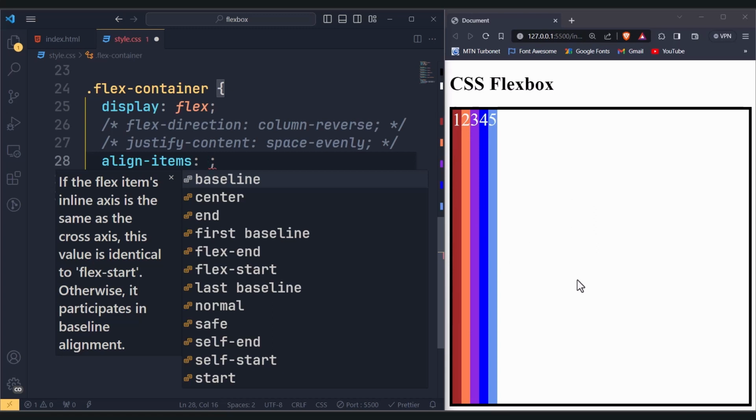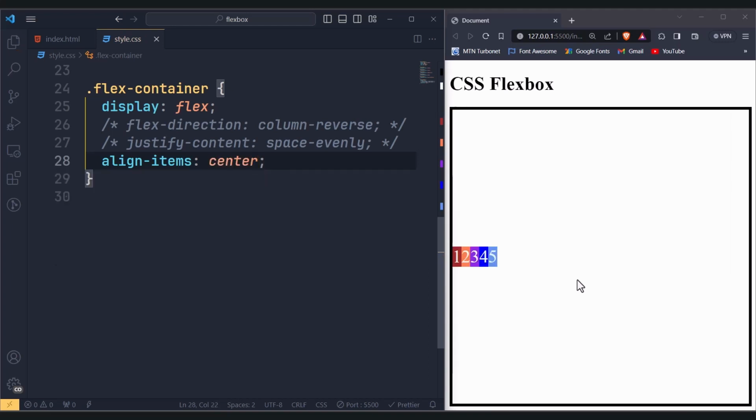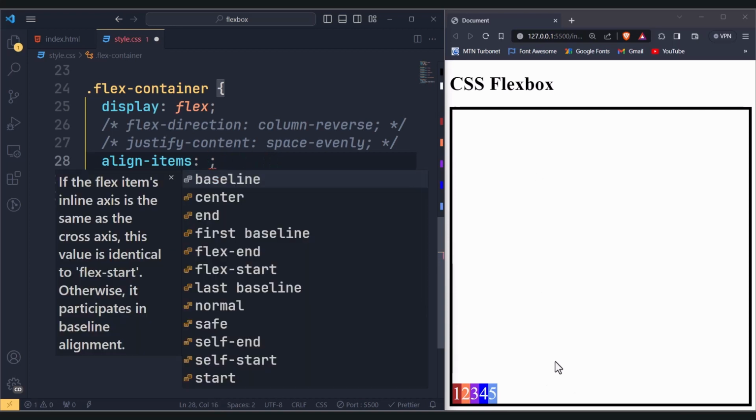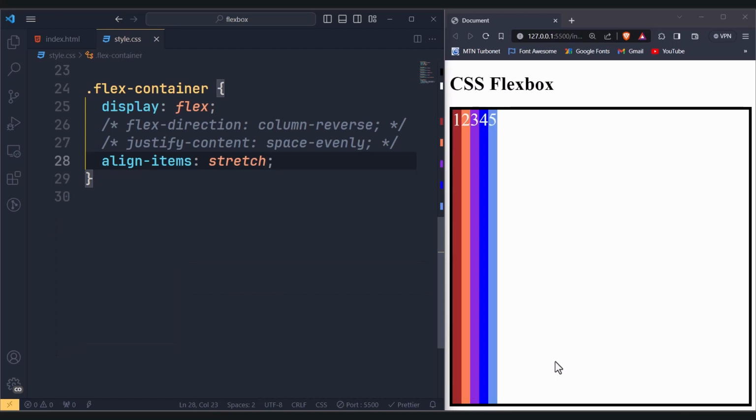So some values we can set to the align-items property are center. When I do that and save, now our flex items are centered vertically in the flex container. We can specify a value of flex-start. When I do that and save, our flex items are moved toward the top of each flex container vertically. We can specify flex-end and it goes to the bottom. And so these are some of the values that we can set to the align-items property. I think the default value is stretch. When I do that and save, our items are stretched vertically from top to bottom.